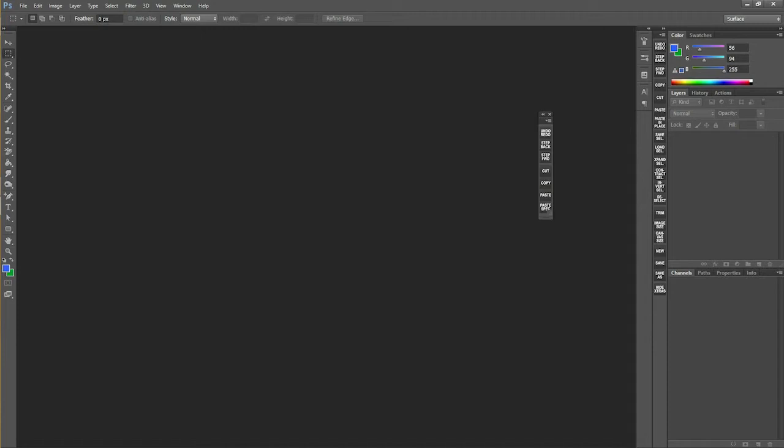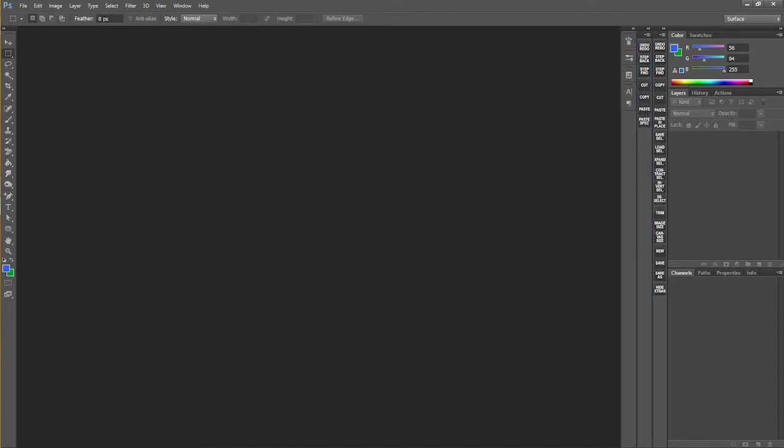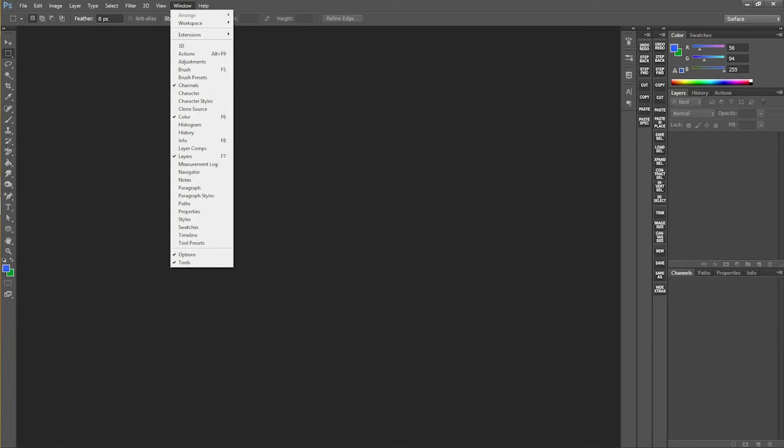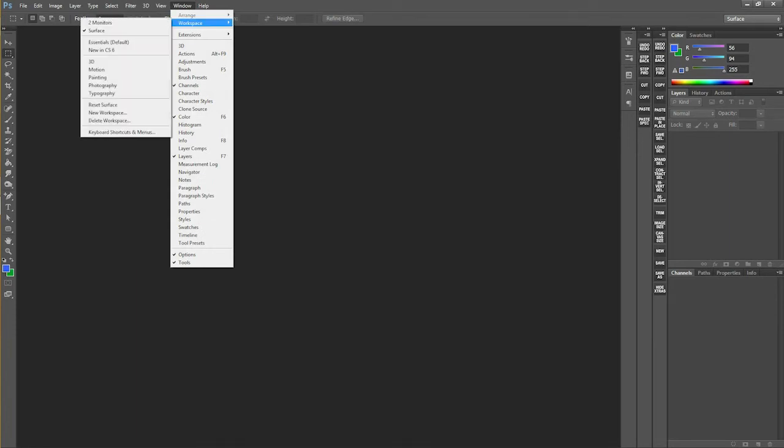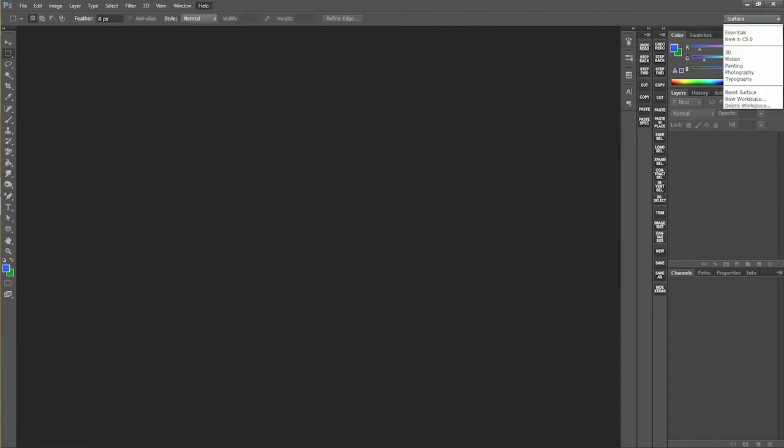That's fine. Once you put this where you want it, let's say I put it there, you would go up to Window, Workspace, and then you would create a new workspace. You could save it as the old one, or you can create a new name. And that way you could go up here and change your workspace.